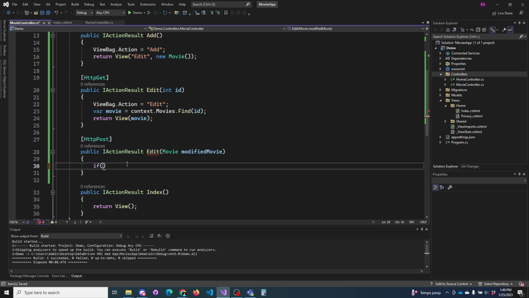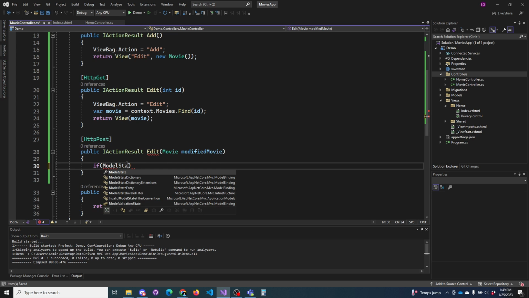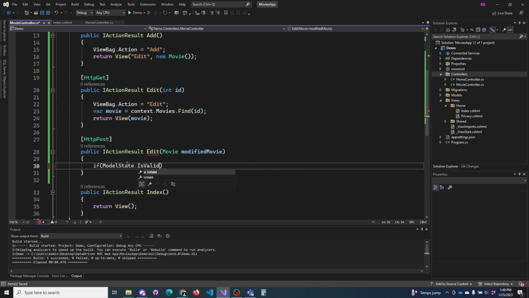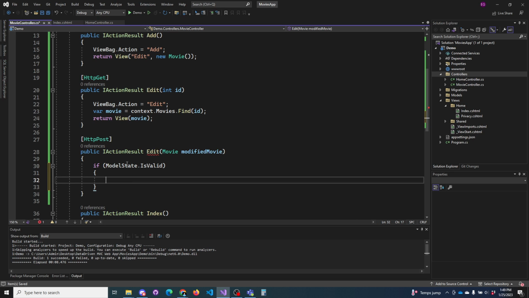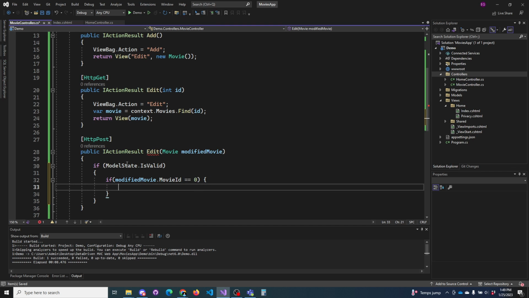So we're going to check if the model state is valid. Just like you did on the hands-on test, you want to make sure that you don't have any validation errors. And then from there, there's an if statement. If modified movie dot movie ID is 0, meaning there is no movie ID, we are posting a new movie at that point, right?